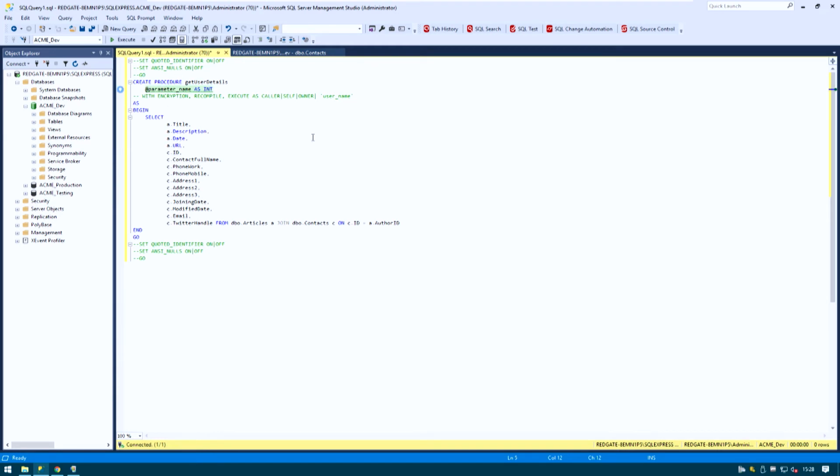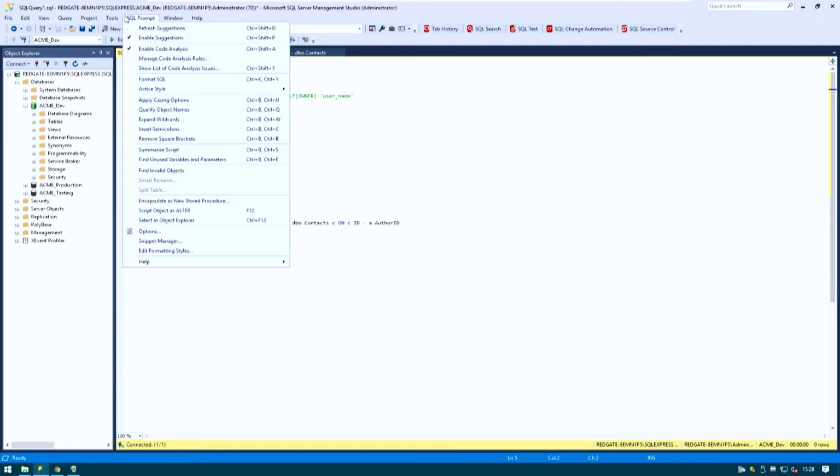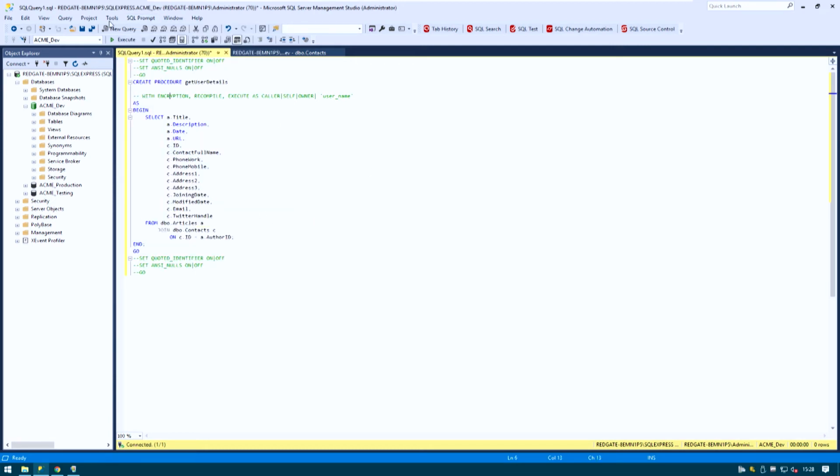Then, SQL properties is also telling me that here we have defined the parameter, but we're not using it. We don't really need it. That's fine. Last but not least, I suffer from OCD, so I just want to have things nice and clear. So format SQL, boom, everything is nice and clear. I can just execute this. And even in this case, we have created a stored procedure.